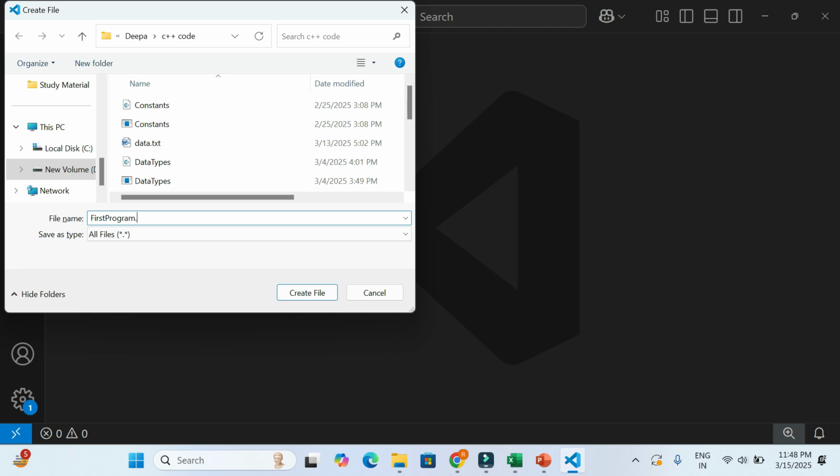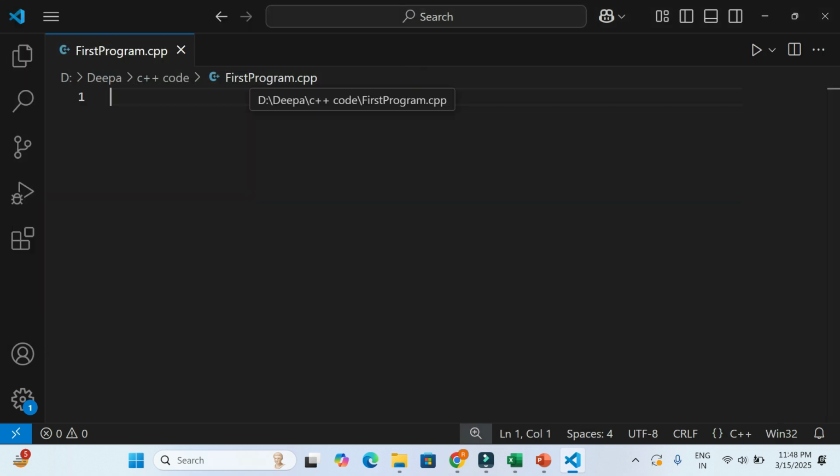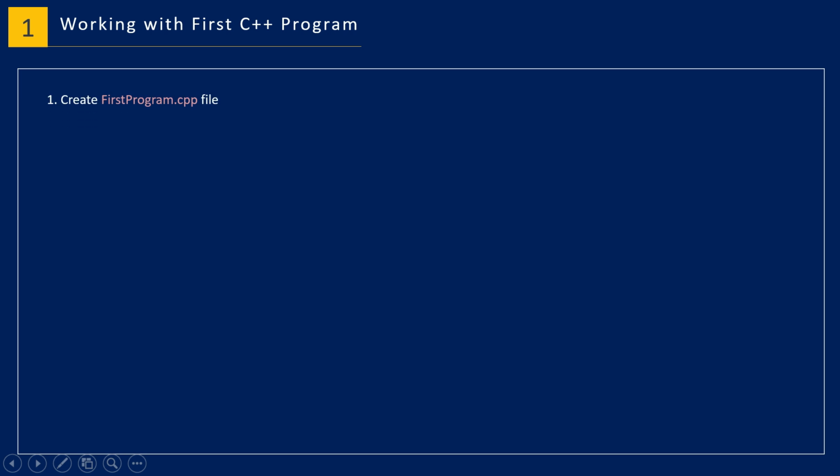So first program.cpp. CPP is an extension and now create a file. You can see here the first program.cpp has been created within this particular folder. The path is shown here. So we have cleared the first step. Now we'll come to the second step.